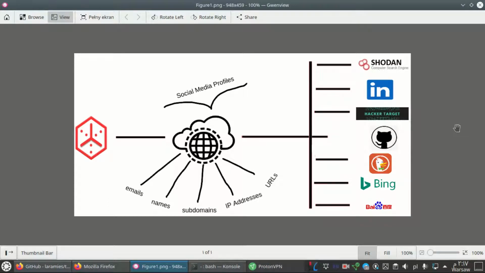Today we will talk about theHarvester tool. theHarvester is a tool that is used for OSINT and collecting information about the target. This tool can collect data passively and actively, but it is mostly used for passive scans.